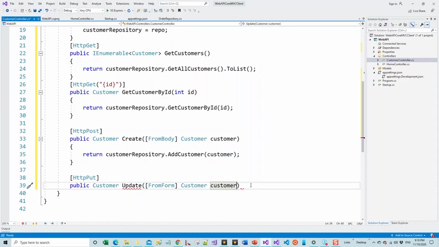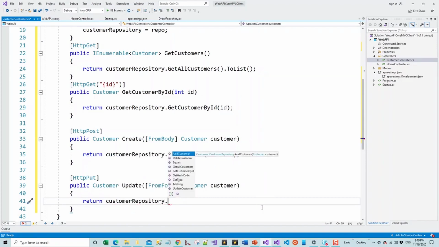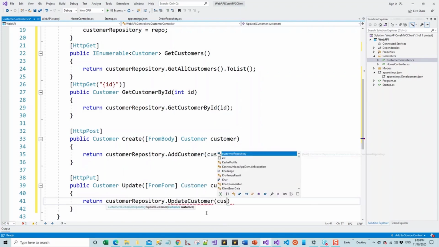Customer. Okay, and then return customer repository again using that injected object dot update customer, and passing in the customer object.